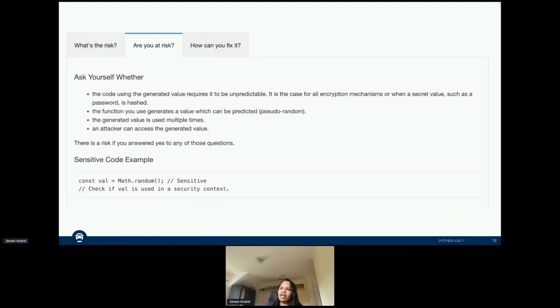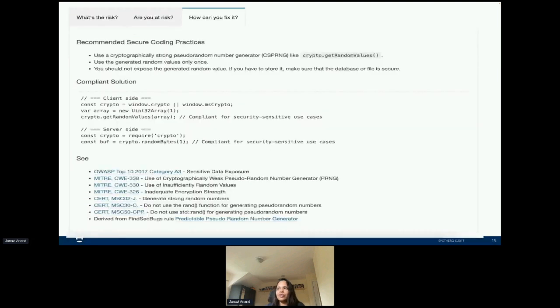Have you used Math.random for a security purpose, like for login or user identification? Then it is a security risk. Or if you have used Math.random just to generate some random numbers for testing or something, then it may not be a risk for you, but it gives you an opportunity to evaluate how it is really a risk to you. If it is not, you can manually go and resolve this issue, or you can go to how can you fix it, and it gives you some options of how that can be fixed.